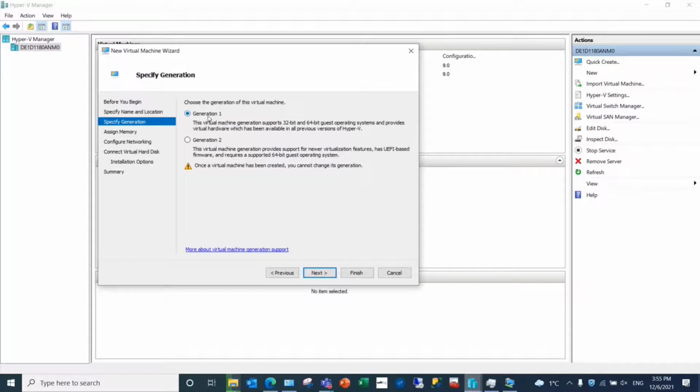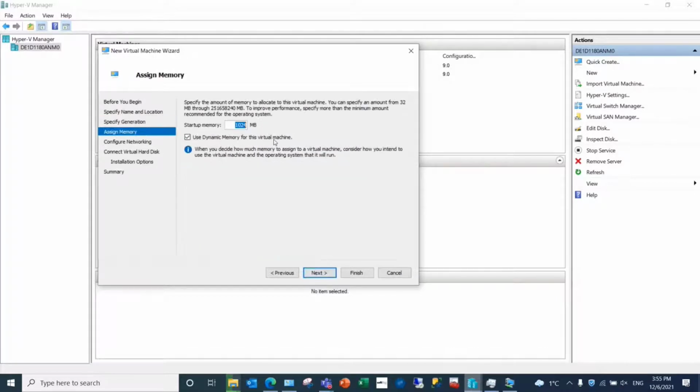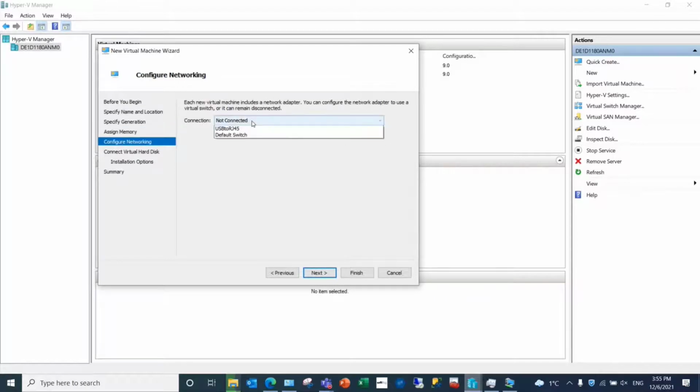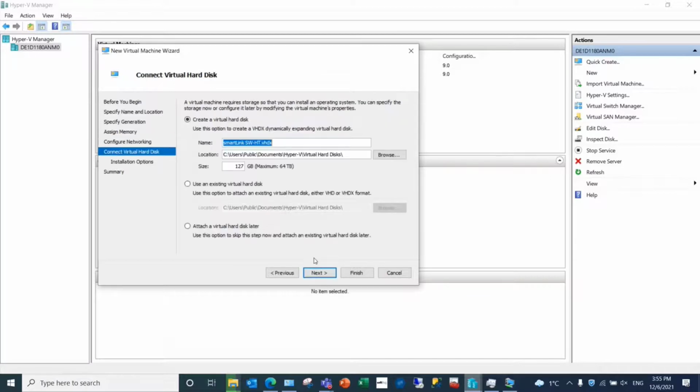Choose Generation 1 and click Next. Enter 2048 MB in the Startup Memory input field. Disable Use Dynamic Memory and click Next. Choose Default Switch from the Connection drop-down and click Next.